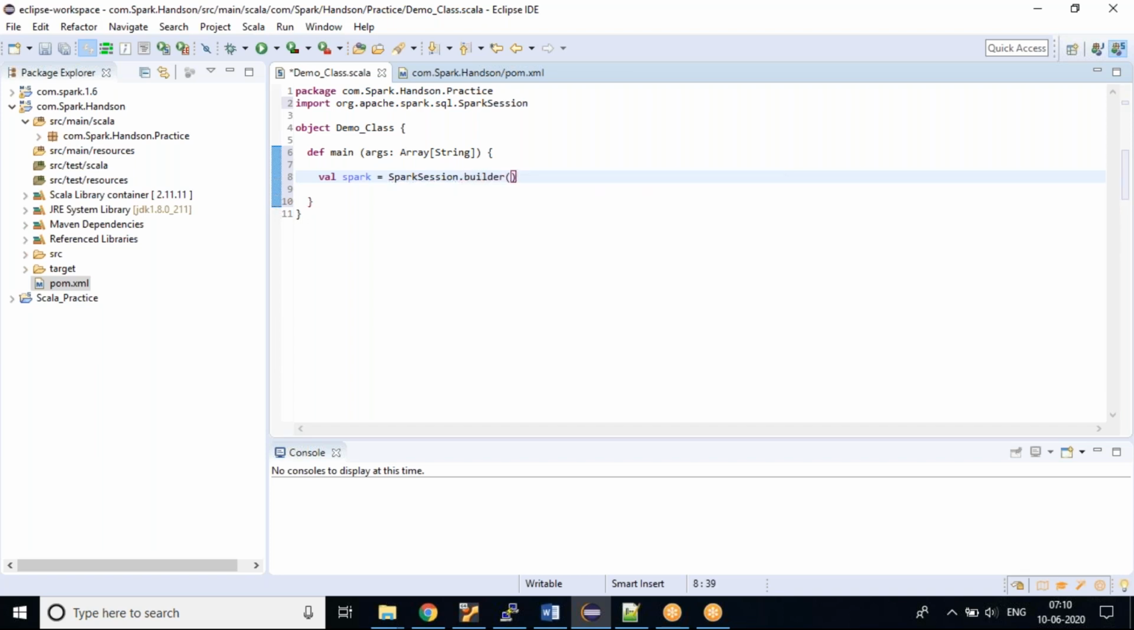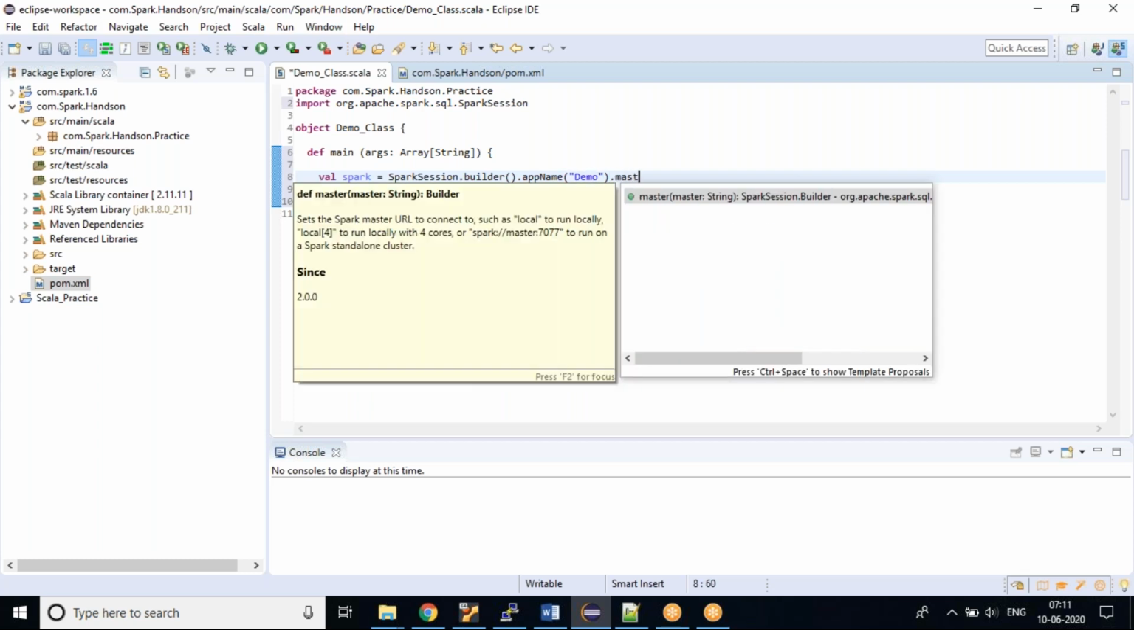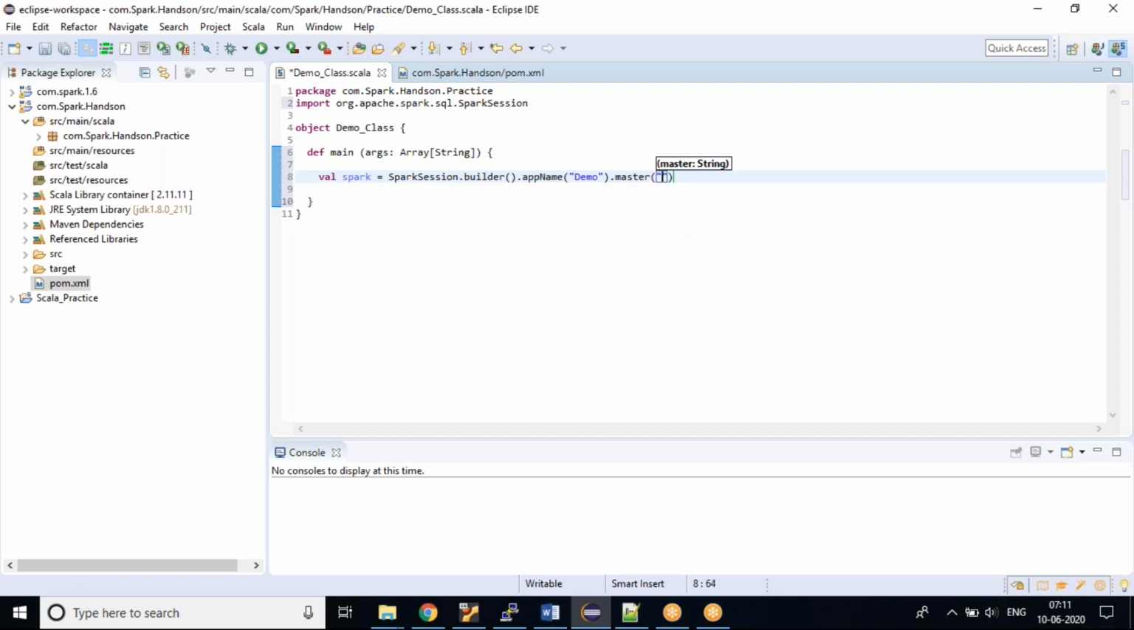Now in this builder method, let's move ahead and go for app name. I'll just give, let's say, demo. And then I would be creating a master and assigning that to local. Now my system is installed in local mode. There are a couple of modes, like client mode and cluster mode. In real time, we mostly use cluster mode and client mode, but here, just for practice purposes, I'm showing local mode.